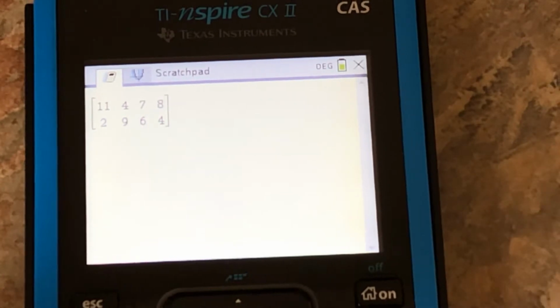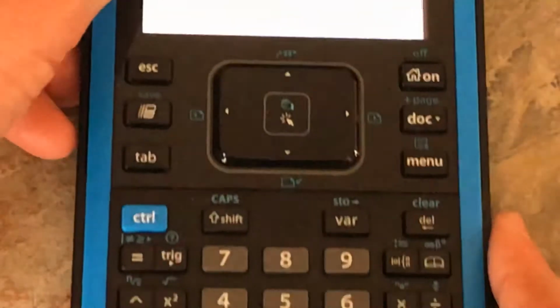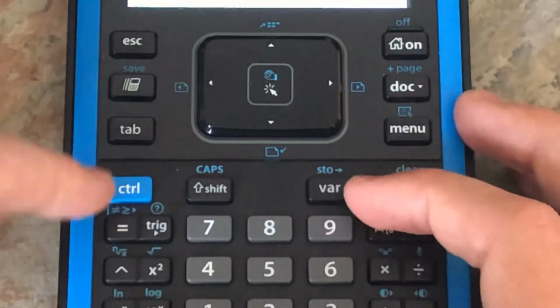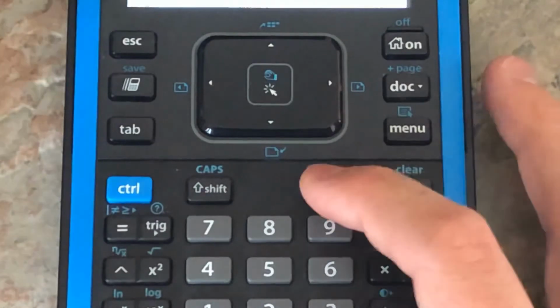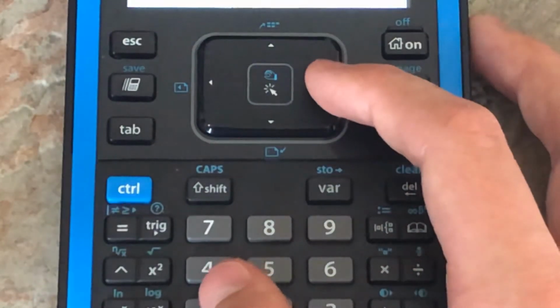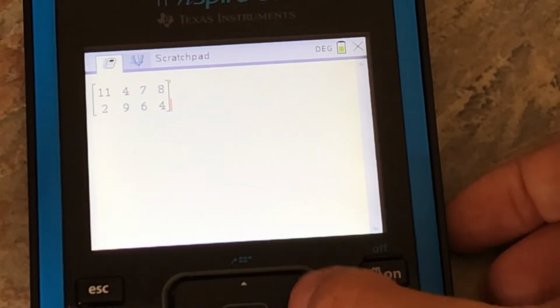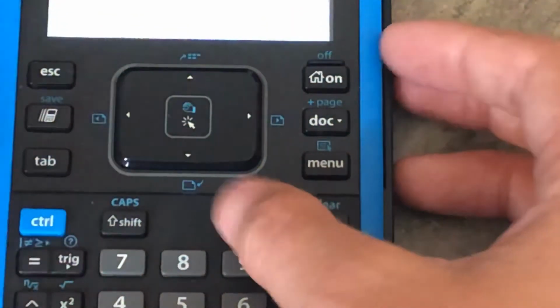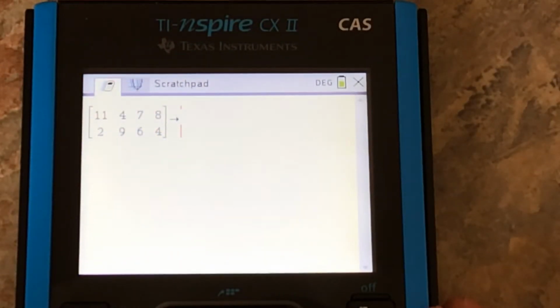So if you're doing a 3x3 matrix, you can do that as well. Okay. So now we are going to see how the var button has a little sto and an arrow above that. That means store, and we're going to store this matrix. So we're going to first exit the matrix by hitting the right arrow, so the cursor goes outside of the matrix. And then we're going to hit Control var and we're going to store it. And we can name the matrix whatever you want.